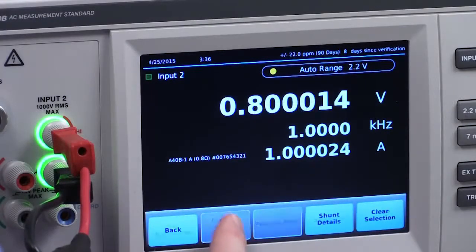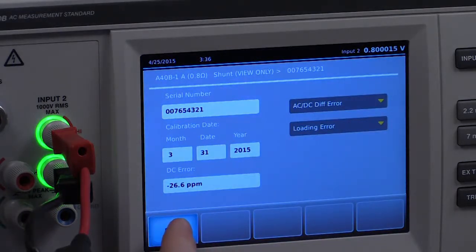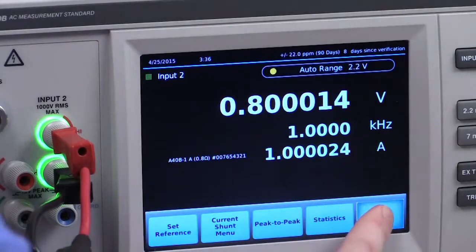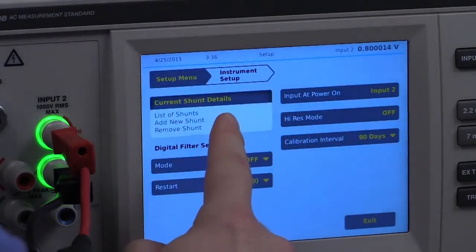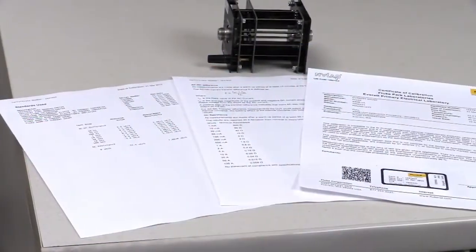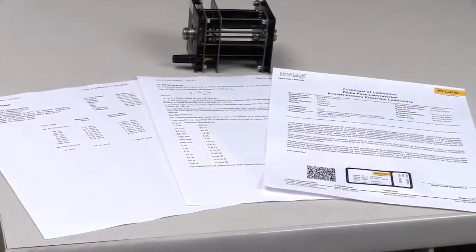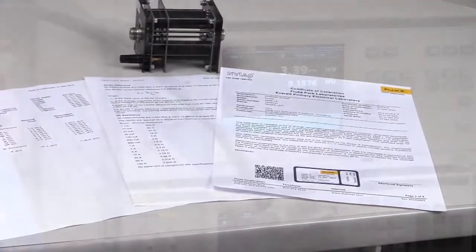The 5790B stores all shunt properties and coefficients which are used to calculate the current measurement. This information can be easily loaded using the current shunt menu that allows you to add, edit, remove, and view shunt information very quickly. Current shunts calibrated at Fluke have a calibration certificate that clearly lists all of the information to load into the 5790B.